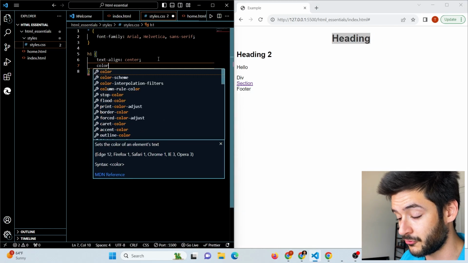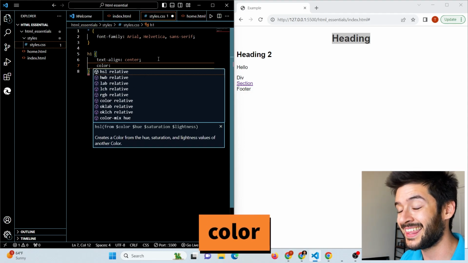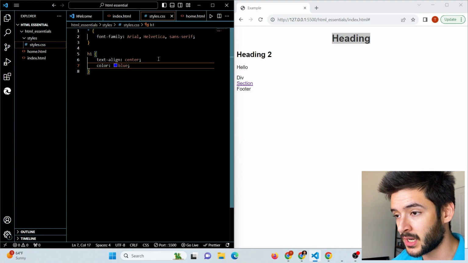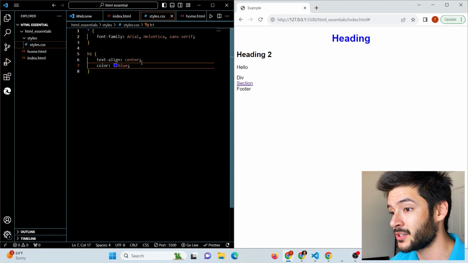Now we're going to go over the color. Color by itself like this is going to color the text, so we're going to change this simply to a blue color like this so you guys can see what's going on. Now our heading is blue.